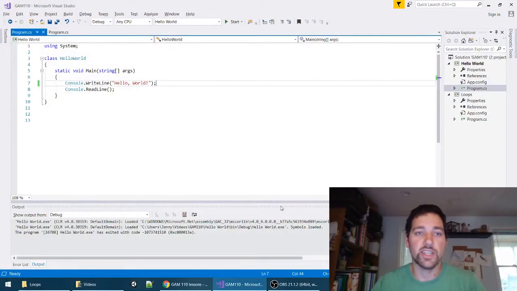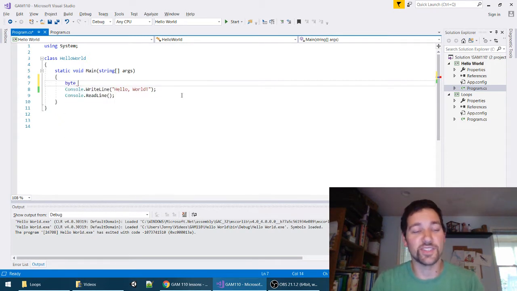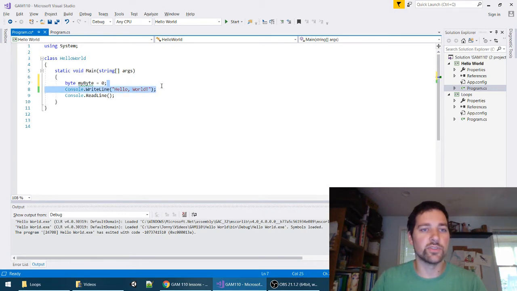In C#, there is actually a type that takes up 1 byte, and what a surprise, it's called a byte. Let's call this variable my byte. You can set this to a number, but only a certain range of values is actually going to be stored in there. So let me start it at 0, and I'm going to write a loop to see what I can store in this byte.